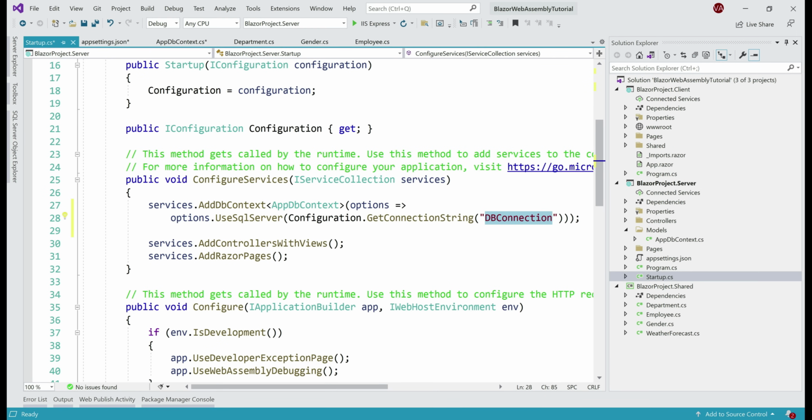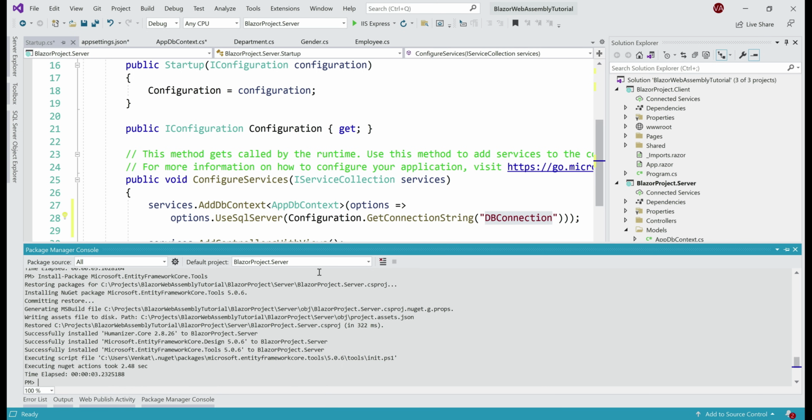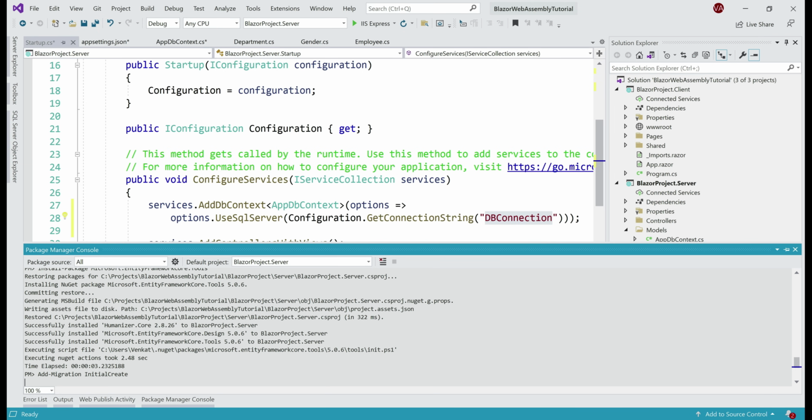In Visual Studio, to create a migration, go to Package Manager Console. In the default project drop-down list, make sure our Blazor server project is selected, and the command to add a migration is add-migration. We also have IntelliSense and auto-completion available. Type part of the command and then press the tab key. The command that we want is add-migration. Use the up and down arrow keys to select the command and then press the tab key again. Let's name this migration InitialCreate and then press the enter key.